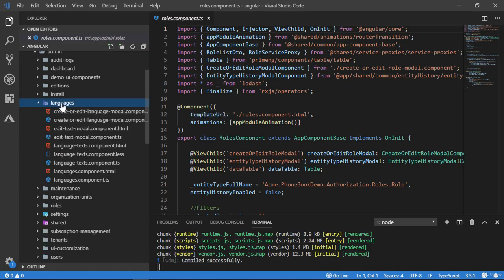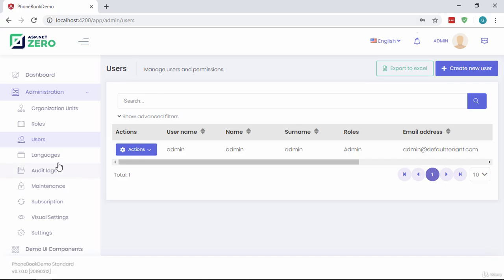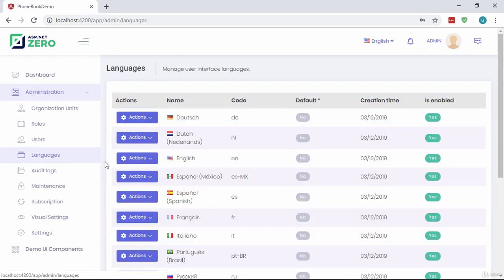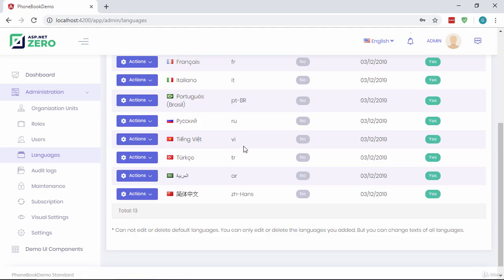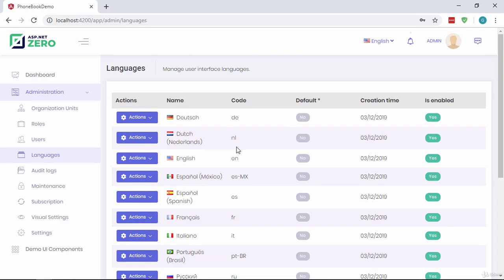We also have the ability to work with languages. Now, AspNet Zero allows me to add translations on the fly in my application. That's a very cool feature. Let me show that to you. So we go here to languages, and then as you can see, we have all the languages that are currently supported. See, the language can be enabled or disabled and can also be set to default.